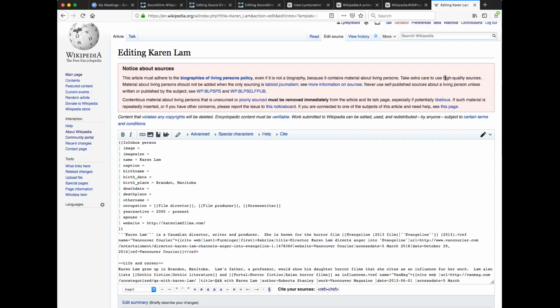Use high quality sources. So we're not going to use IMDb, or we're not going to use Rotten Tomatoes in order to cite information. We're going to use actual interviews about her that she's done. We're only going to link to her work website. We're not actually going to use it as a source because she could make up information about herself and put it on her website. That's something that some people do on their personal websites.